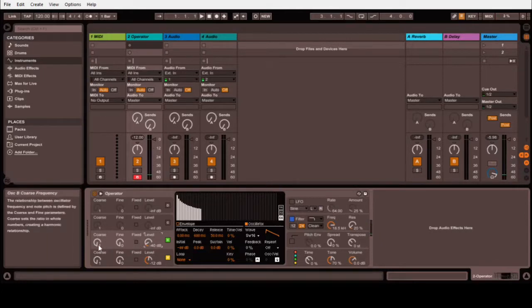Over here, our coarse button increases or decreases the whole number ratio between our two oscillators, which means it adds harmonics as we play it. We'll increase that as we go. So it changes the types of harmonics we're getting. These are all still harmonics.